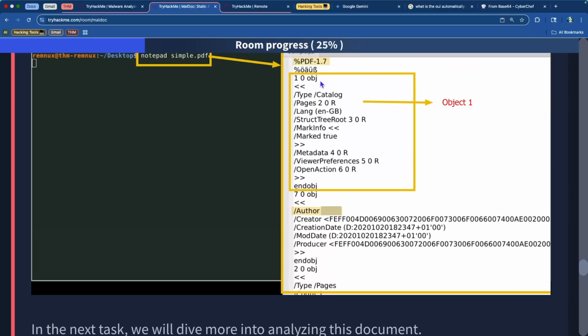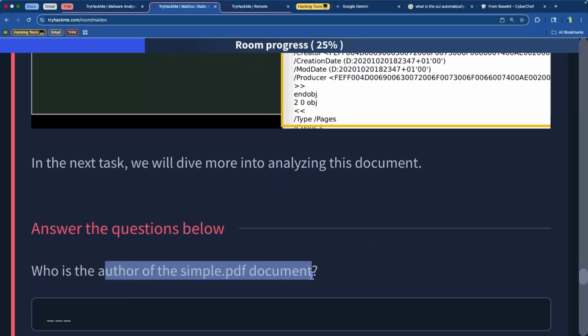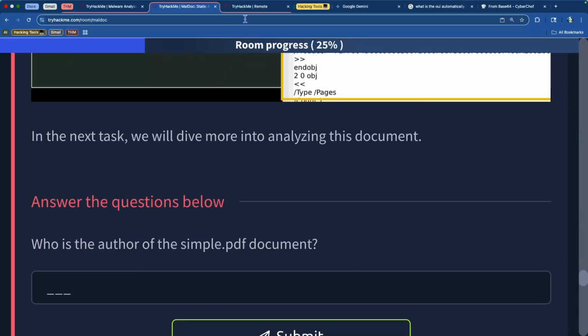We can see that there's a catalog object here, and then we have another one that actually has an author, creator, creation date, etc. So we want to find the author of the simple PDF document.